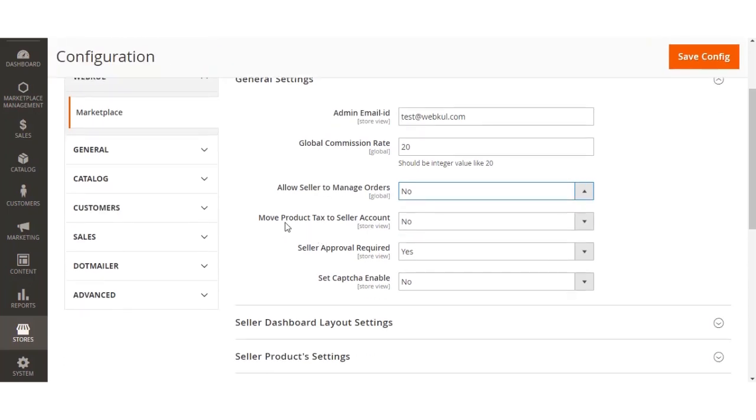After that, we have the option move product tags to the seller account. Now here, if you have selected this option as no, then the product tags would be moved into the admin's account. Else, if you have selected this option as yes, then the product tags would be moved into the seller's account.